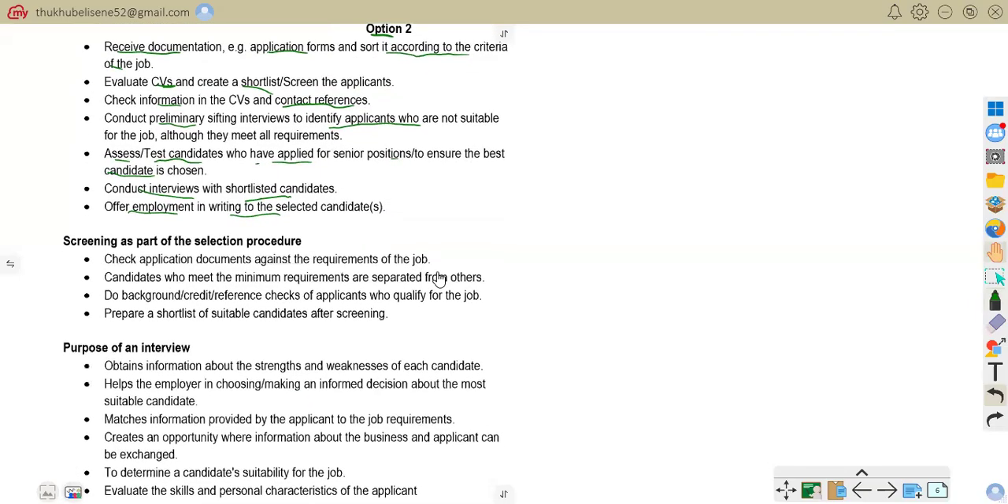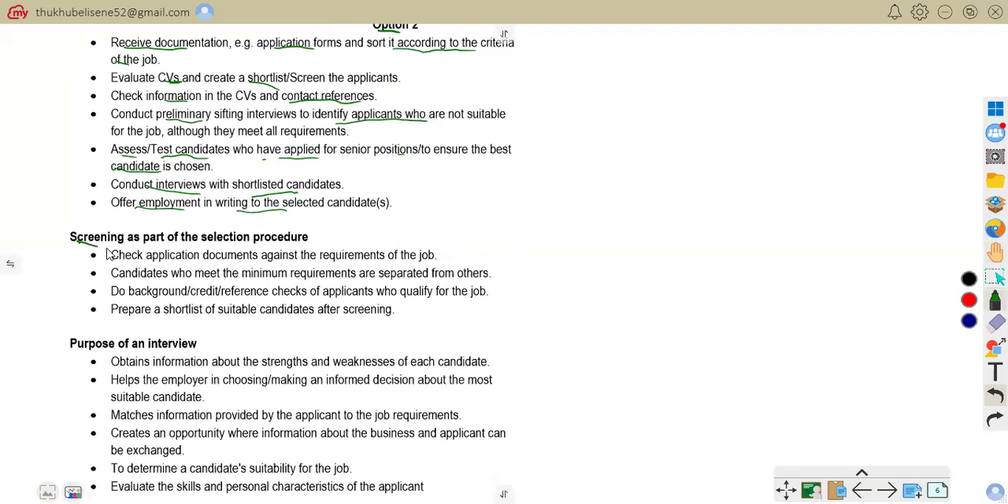So let us come to the screening now. Screening as part of selection procedure. As it says, check application documents against the requirements of the job. Checking applications to eliminate unsuitable candidates. So that is that. For example, HR removes CVs with no qualifications. Candidates who meet the minimum requirements are separated from others.